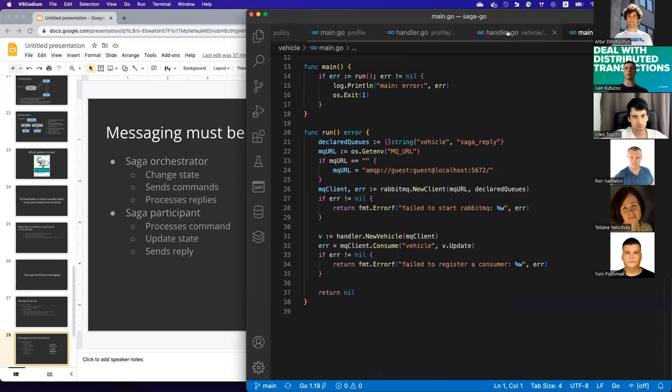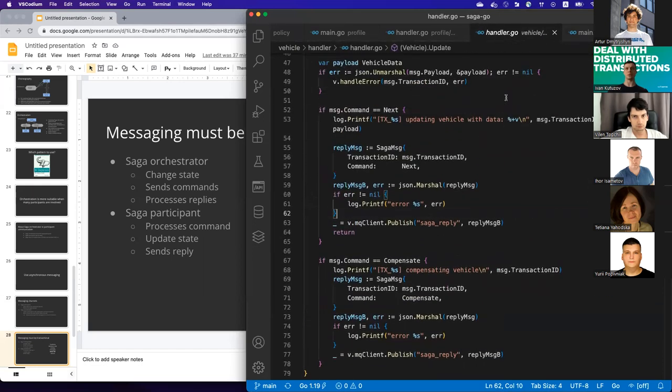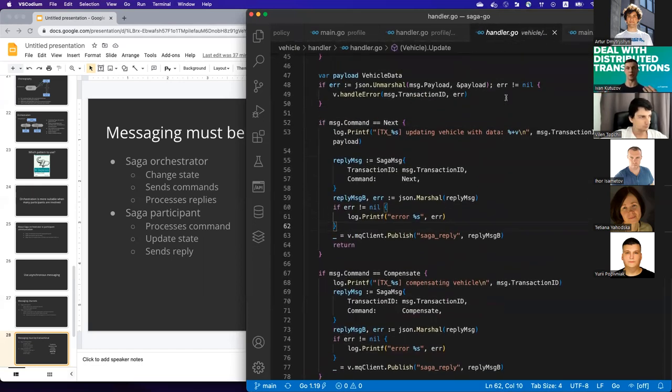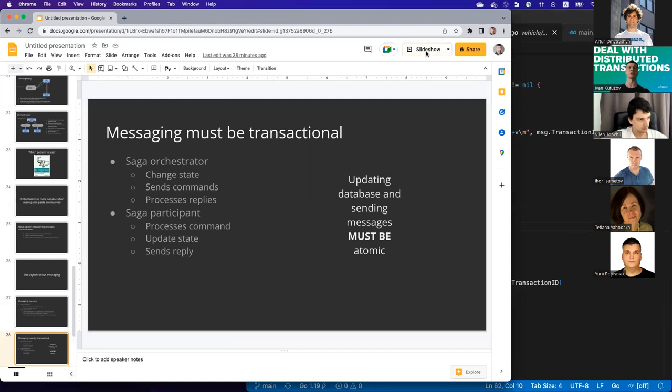I believe the handler looks pretty similar. I just wanted to show you how it looks on the implementation side. I encourage all of you to play with this example on your own. It has Docker Compose and everything, so it can be run locally, and you can play with it to see how it works, how to implement it, and how these principles work. So let's come back to the presentation.